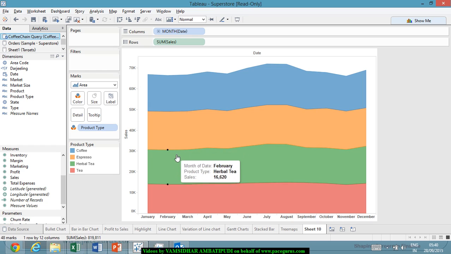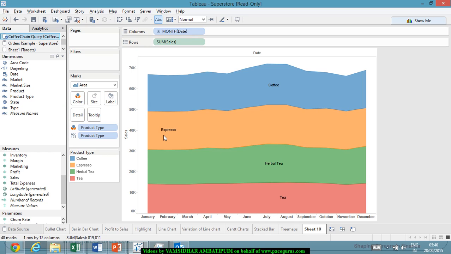If required, the names of the products, the product type, I drag onto the label. Now I get this is tea, herbal tea, espresso, and coffee. So I can really play around with the chart. Probably it is aesthetically pleasing, but again, those kinds of weaknesses that were there with my stacked bar chart are existing even with this area chart.